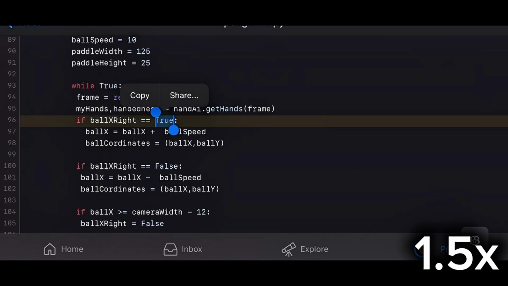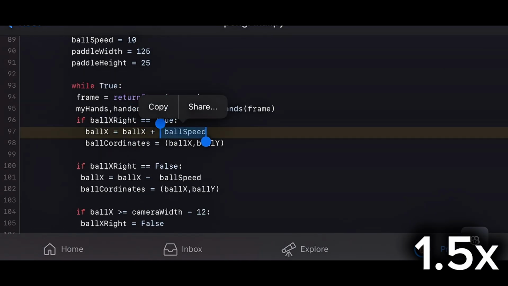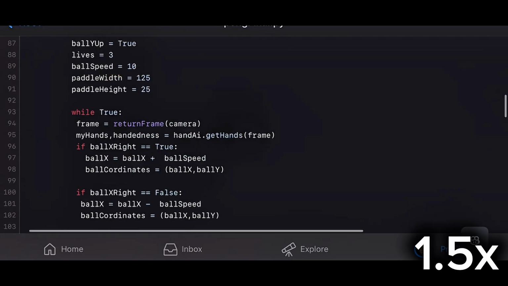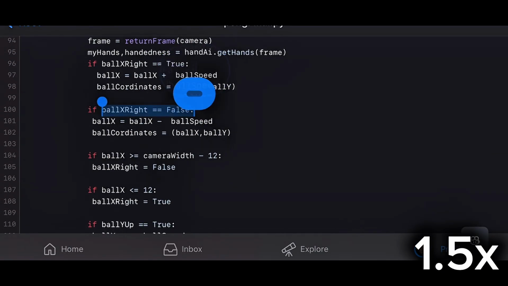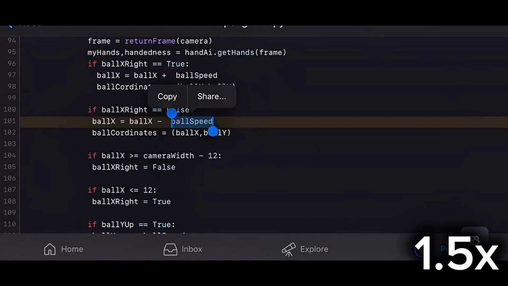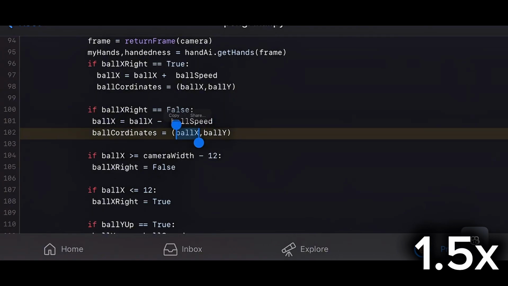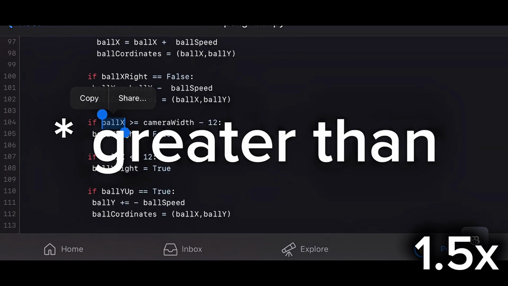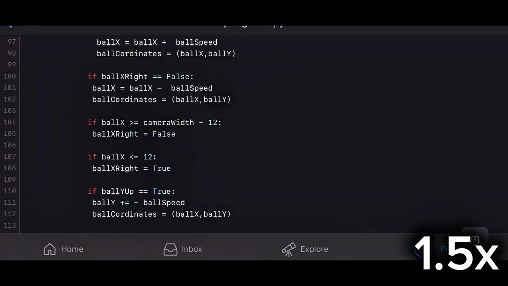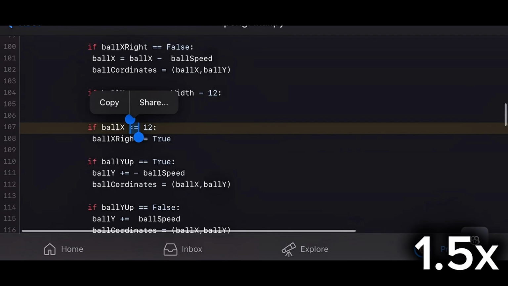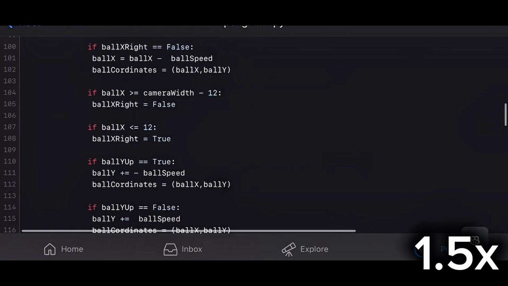If ball X right is true, then on the ball X coordinate, we're adding the ball speed, which is basically how many pixels it's moving per iteration of the loop. We update the ball coordinates with the updated ball X. And then if ball X right is equal to false, then we decrement the ball speed to move it to the left side of the frame, and then we update the coordinates. Then if ball X is greater than or equal to the camera width minus 12, that's basically the edge of the screen for the ball, and we set ball right to false, so we start moving it to the left. If ball X is less than or equal to 12, that means it's all the way on the left, so we set ball right to true.